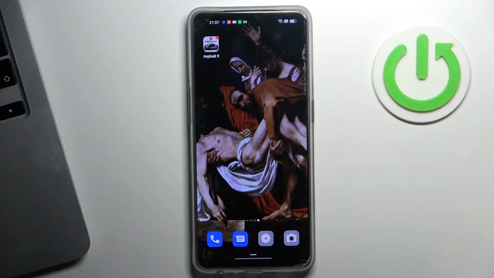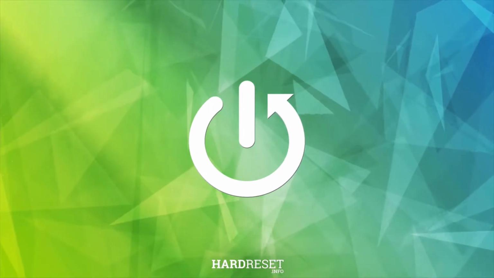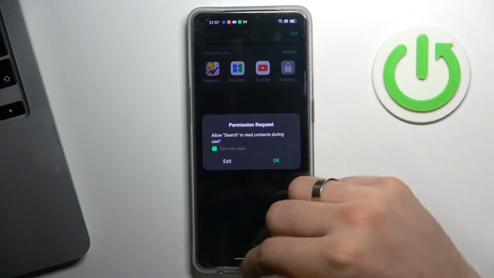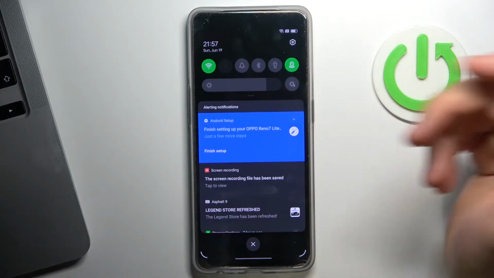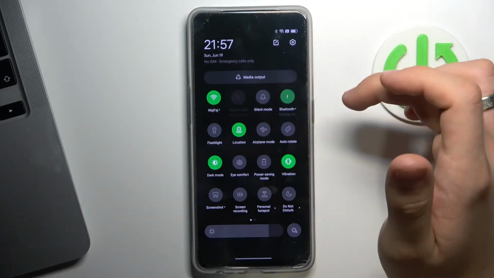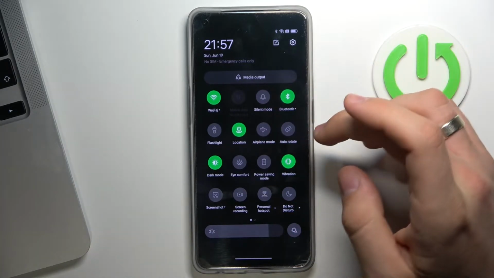In this video I'm gonna show you how to set up Nearby Share on your Oppo Reno 7 Lite device. So firstly, you need to open control panel and enable Wi-Fi, Bluetooth and location services.